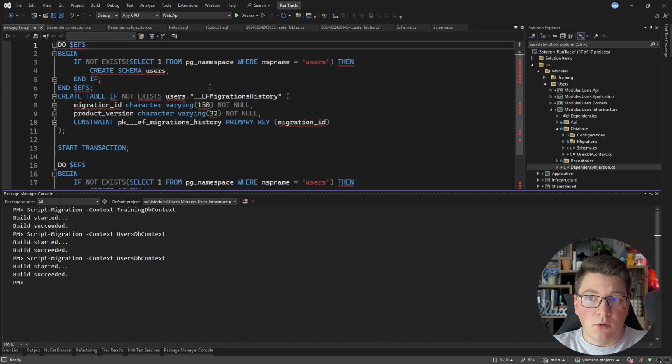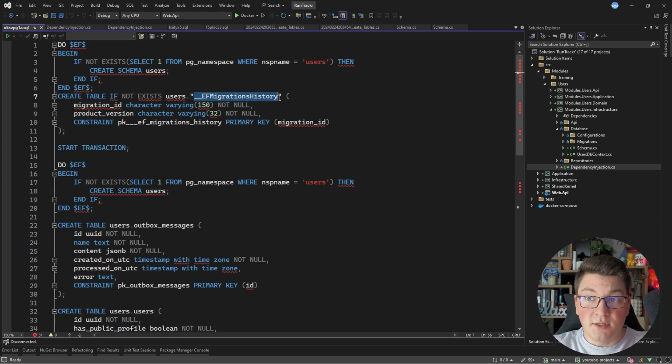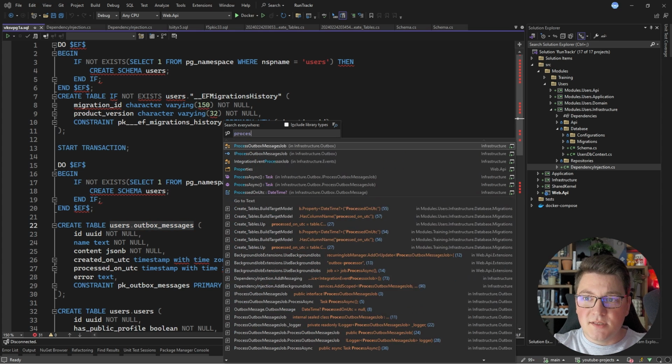And now if you take a look, here's the EF Core migration history table, but it's correctly placed inside of the users schema. And the same is going to apply to the migration history table for the training schema. So if you want to achieve complete isolation at the database level, this is something that you will have to do.